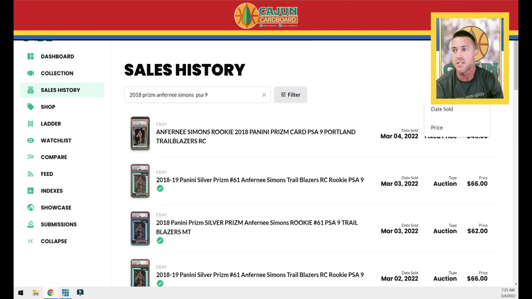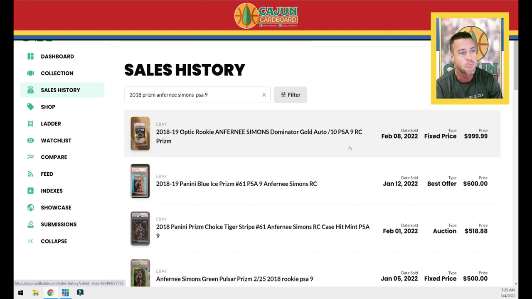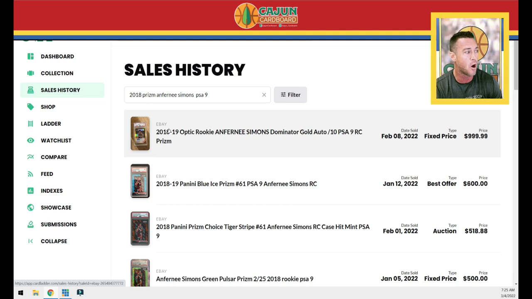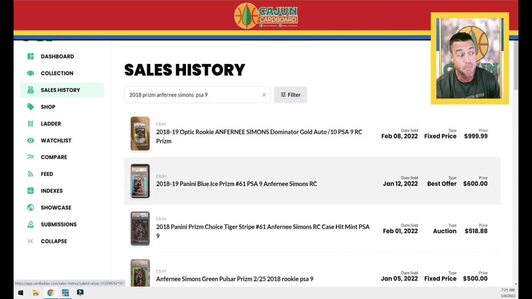But if I switch this drop down to price, now I can look at descending order, the most expensive cards all the way to the least expensive cards. It's sorted by the highest price ever paid on any platform for a completed, vetted sale for Anthony Simons in PSA 9 condition. The first one you'll see is a gold autograph Anthony Simons Optic, not even remotely in the same family tree, so let's ignore that. The next one is actually pretty helpful.